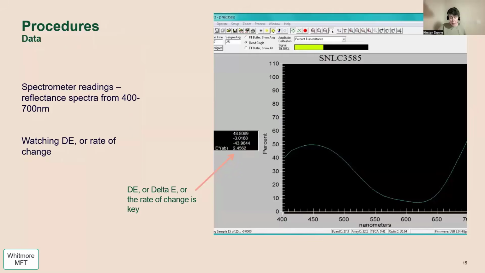I wanted to give you a sense of what the data looks like when you're looking at the screen. So I use Spec32 software, which is the spectrometer software that came with our setup. During test runs, I'm watching the reflectance spectra within the visible light spectrum. So I look at 400 to 700 nanometers, but I think you can see slightly wider than this.